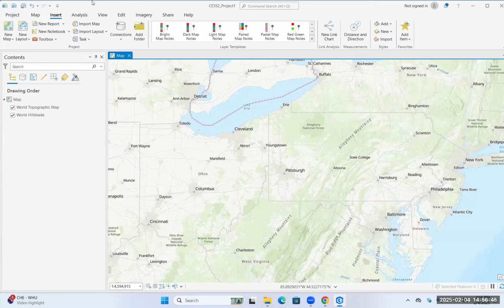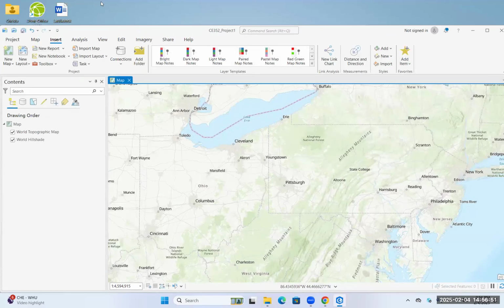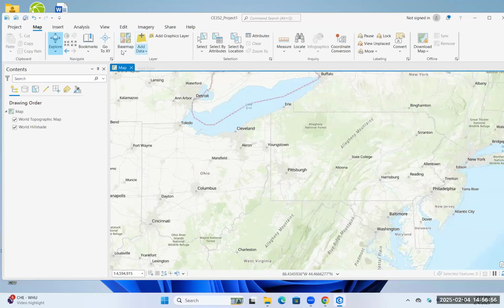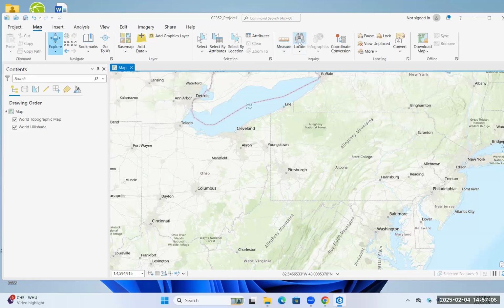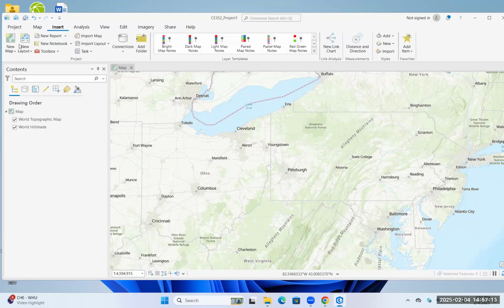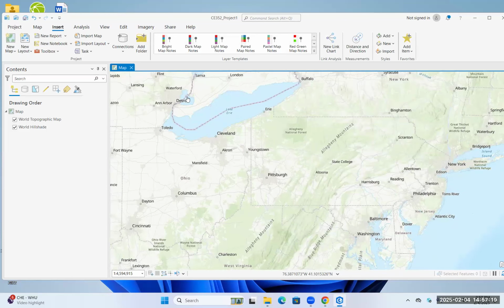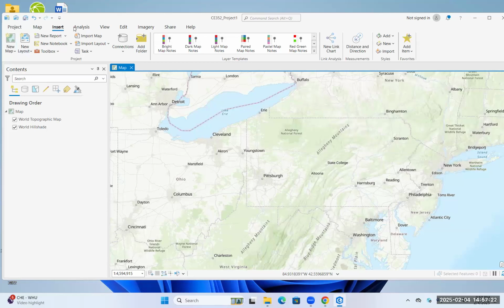Everything is run from these ribbons up at the top. We have the map ribbon, which has information on adding data. That's going to be pretty useful to us. Selecting things, we're going to talk about that. Measuring is very useful if you need to get distances. Locating information, searching, coordinate conversion. Insert, we will use when we turn your spatial representations here into an actual map layout. So stay tuned, but these two tools over here are going to be really useful.